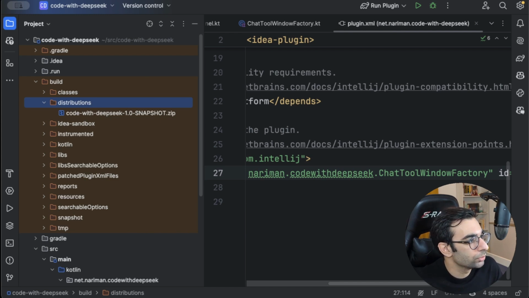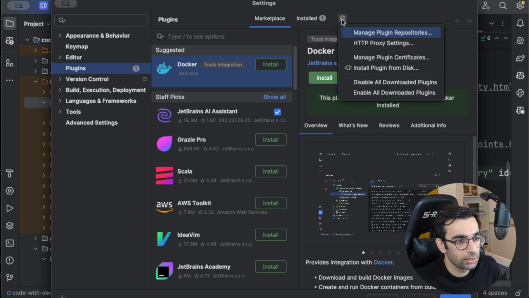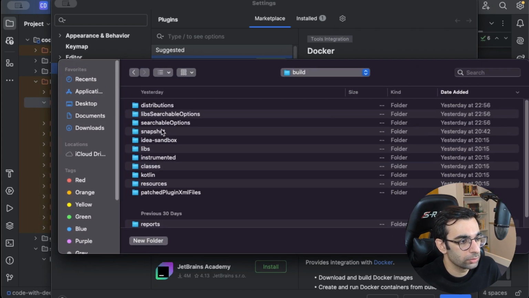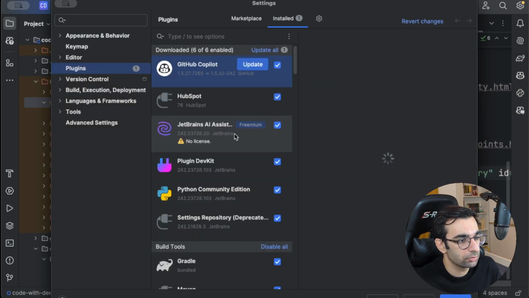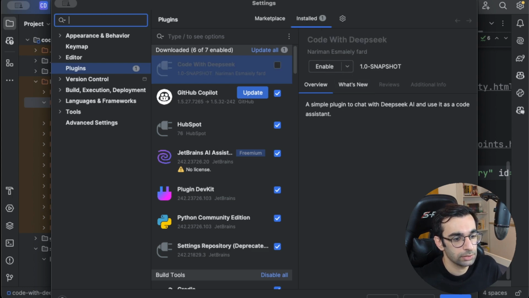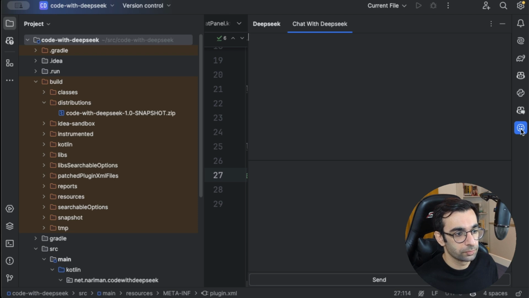All you need to do is go to settings, and of course in the plugins, and if I click on this little settings icon, there is an option to install plugin from disk. I'm gonna open this, and then I'm gonna go to build, distributions, and find this zip file. And here you can see that my plugin is installed. I'm gonna enable it. Let's click OK. So if you notice, there is a new icon here, which is our plugin. I'm gonna open it.